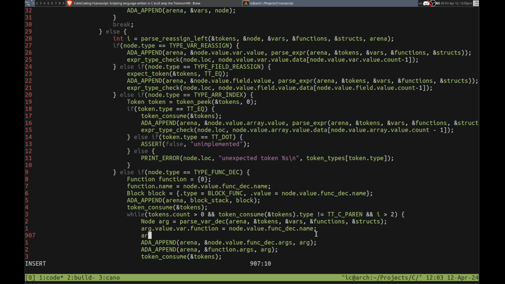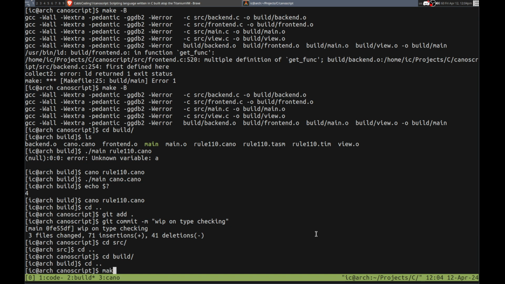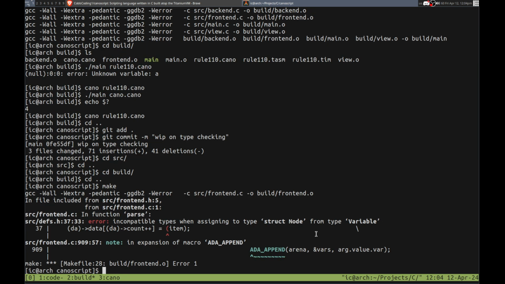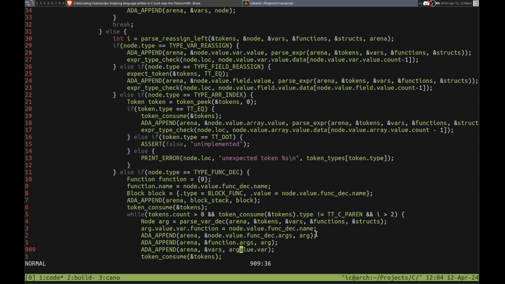We do set the function. So if we append to the vars, we append the value var. We can just check the current function. We have to know what it is though. But if I do that, then it should be in there. Oh shoot, actually can do that.